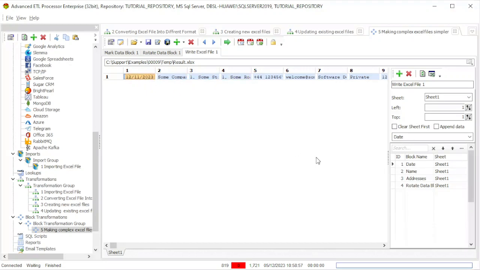Here we have several data blocks selected. Every single one of them has a position. This is number 2, number 3, that was number 5. And we can move them like this. Once we finish working with block transformation, we can again run it by pressing the execute button.